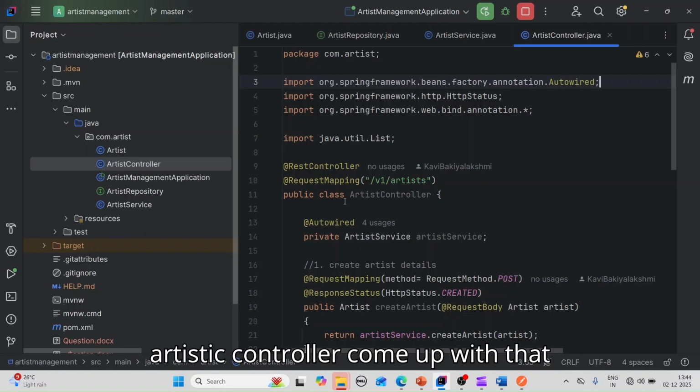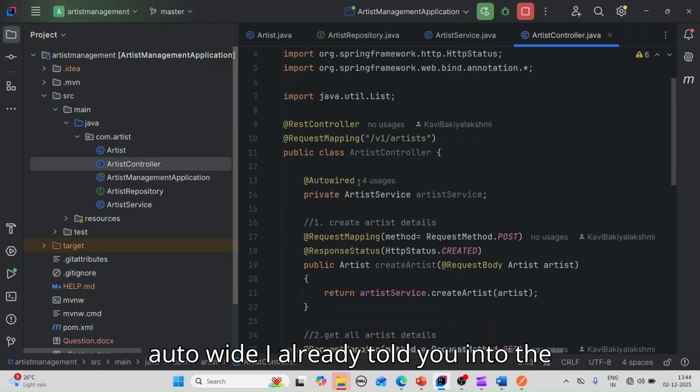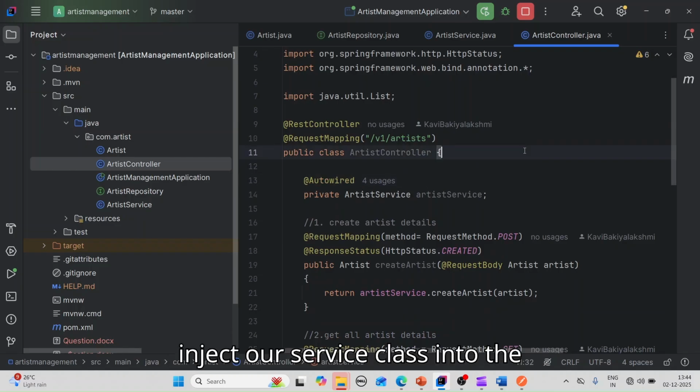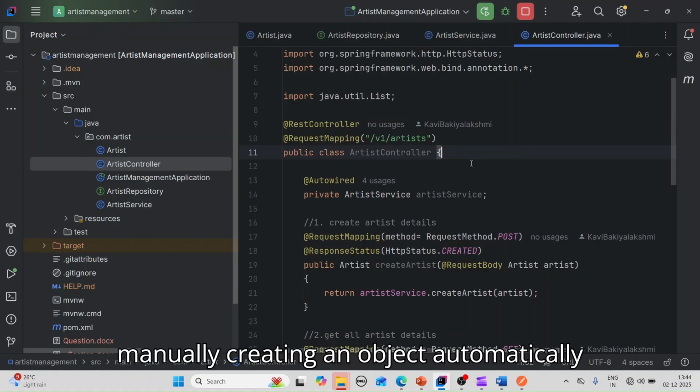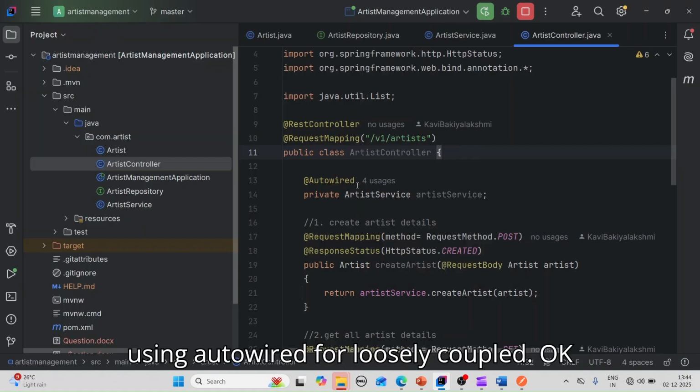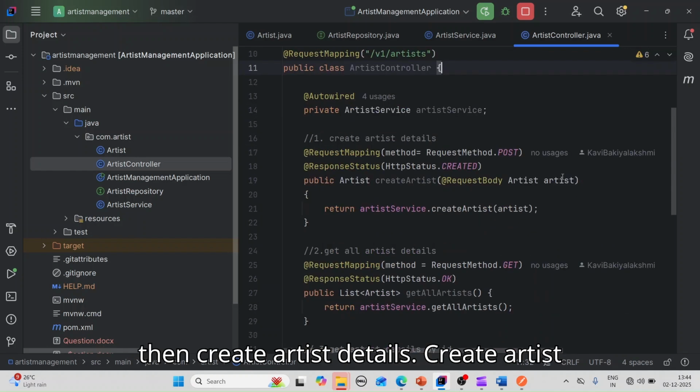Public class ArtistController, come up with that Autowired. I already told you what is Autowired. Autowired means inject our service class into the controller class. I don't want to manually create an object. Automatically, the Spring IOC container will create a Spring Bean for my class. I am just using Autowired for loose coupling. Okay, then create artist details.